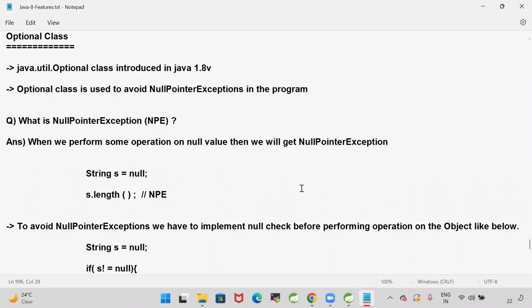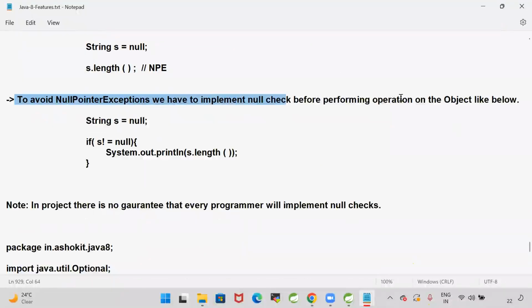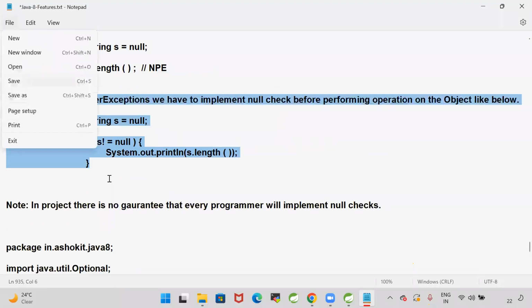The Optional class is used to avoid null pointer exceptions in the program. What is a null pointer exception? When we perform some operation on a null value, we get a null pointer exception. String s = null; s.length() gives a null pointer exception. To avoid null pointer exceptions, we have to implement a null check before performing an operation on the object, like below: s != null. If s is not equal to null, then only do the operation on it. Otherwise, you will get a null pointer exception.